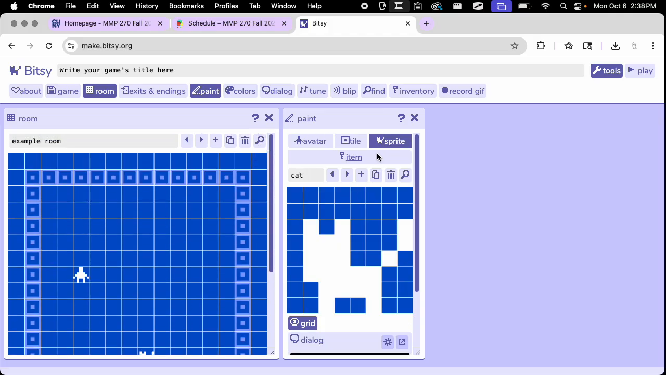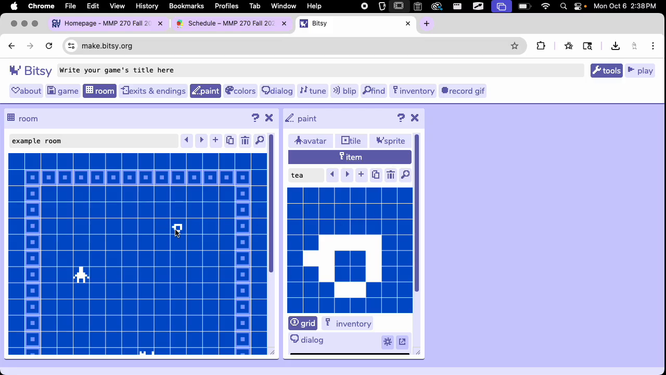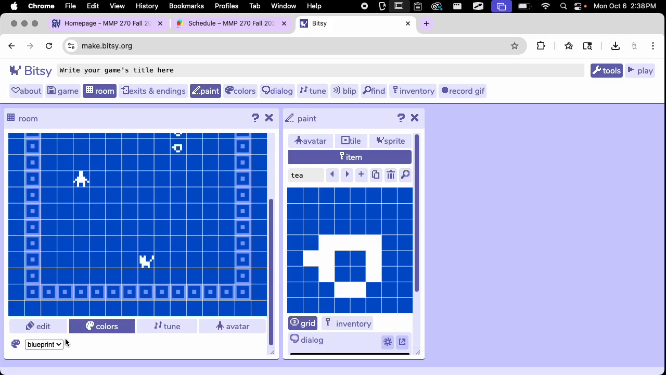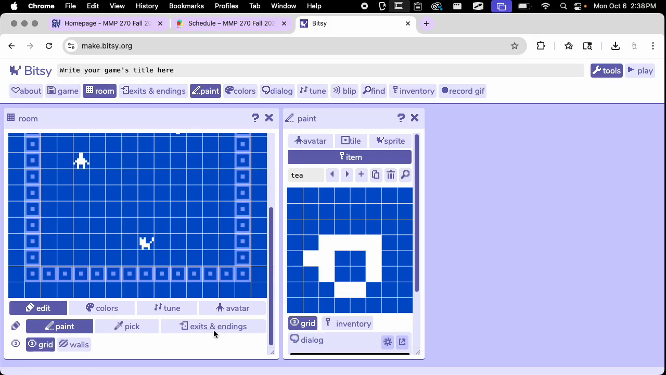So then I can add sprites and items as well just by clicking in different areas. Their default item is this little teacup thing. We can also change our color settings. We can add music, so we can choose different music to play here, and then we can choose a different avatar if we want to. Then you can add exits and endings. Exits are like doors that go to other rooms. And then endings will end the game.